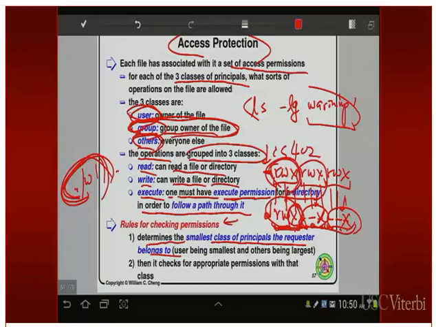If you determine that the security principal is the owner of the file, then you need to look at these 3 bits to determine whether you want to grant permission or not. If that security principal turns out to be the group owner of this file, then you only use these 3 bits, you ignore everything else, and you use those 3 bits to determine whether you want to grant access or not.